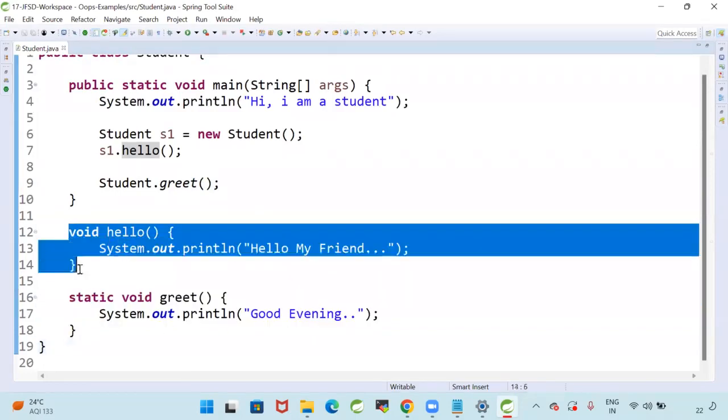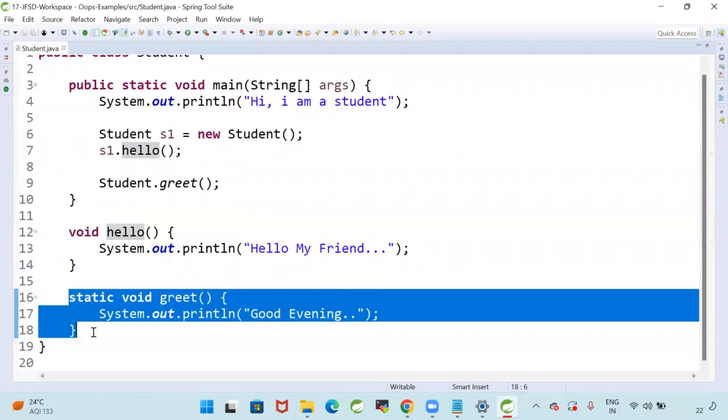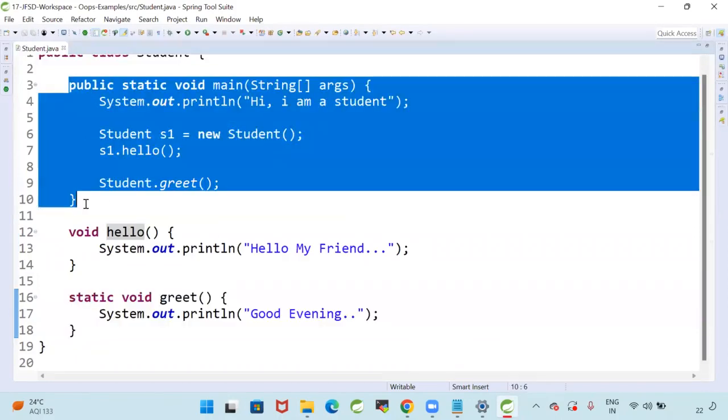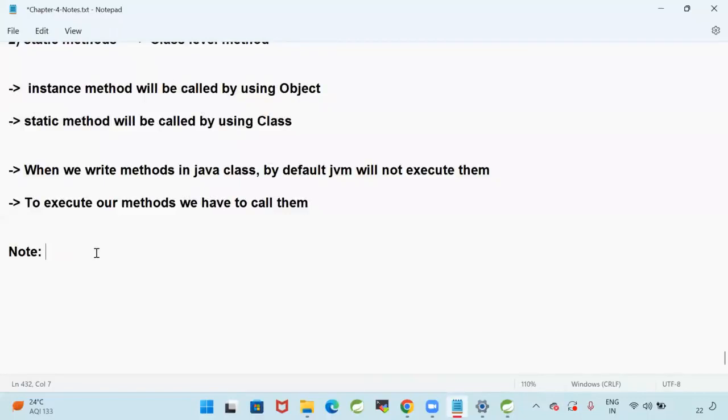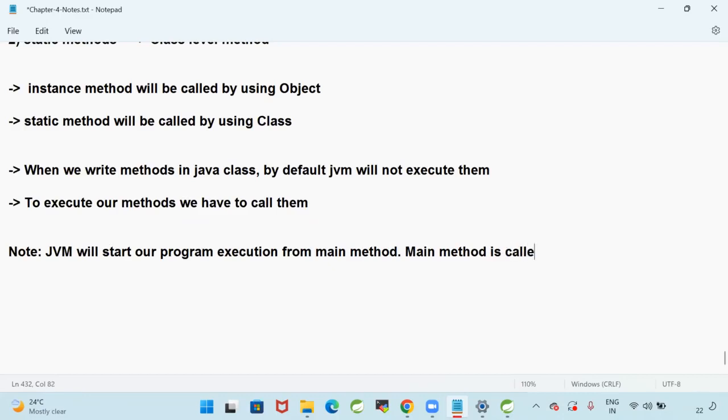One is an instance method, another one is a static method. These two methods I am calling from my main method. Why am I calling from the main method? JVM will start our program execution from the main method. The main method is called the entry point for JVM execution.